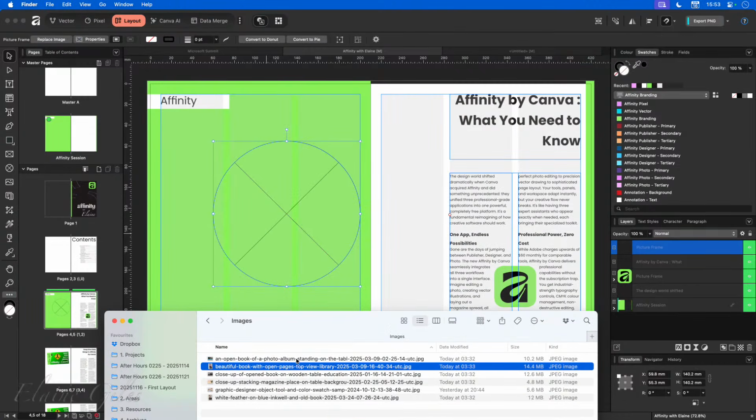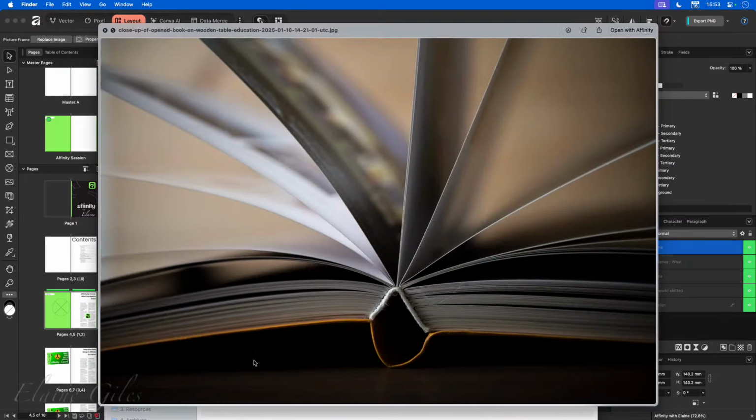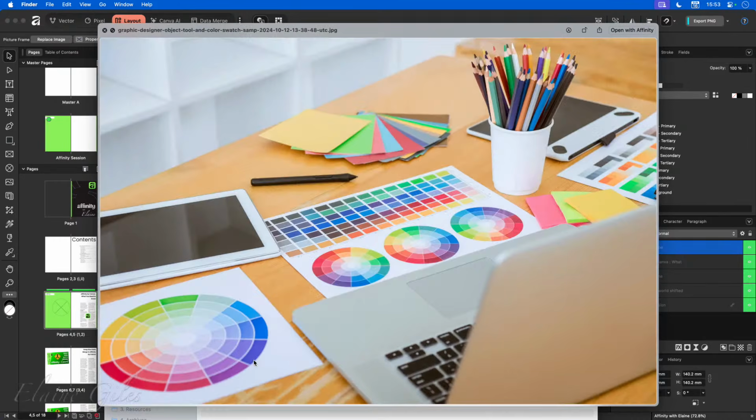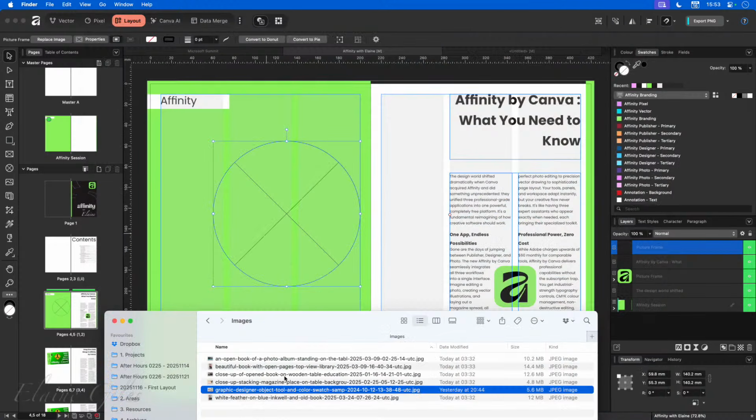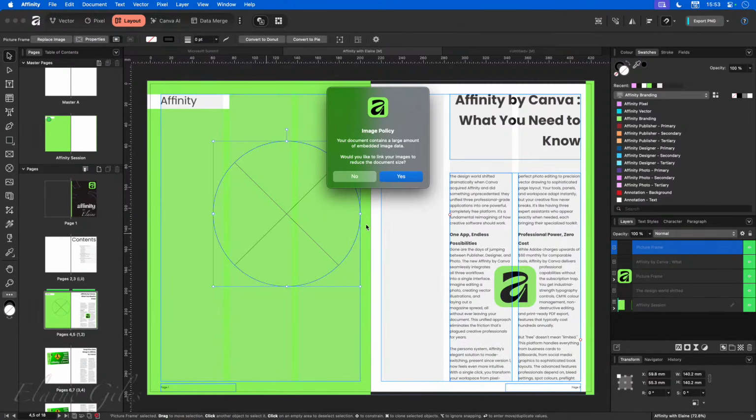So did I shut the Finder? No, I didn't, did I? Right, which one of these looks the best? Which one works? Magazines? That's nice and colourful. Let's have that one. So I'm going to drag and drop that straight into there.